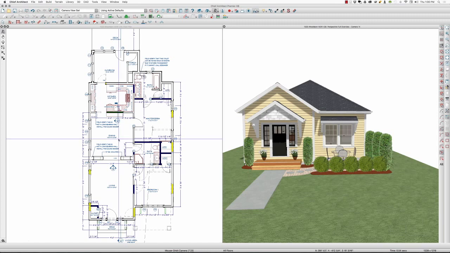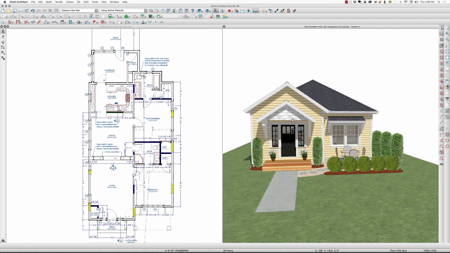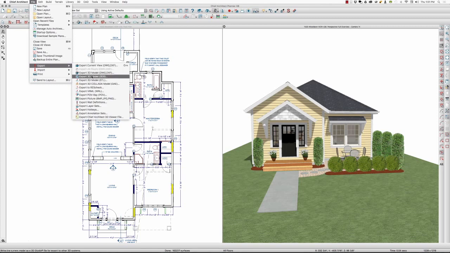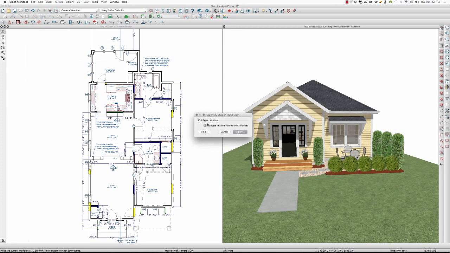So here's the plan. Here's the three-dimensional model. We will be exporting now to the 3ds file type. Chief Architect is the software I'm using, but you can use any three-dimensional modeling software that can export to the 3ds file type. I'm going to export that. I'm going to clear this box here that says truncate texture names to the 8.3 format. I want that clear. Export.